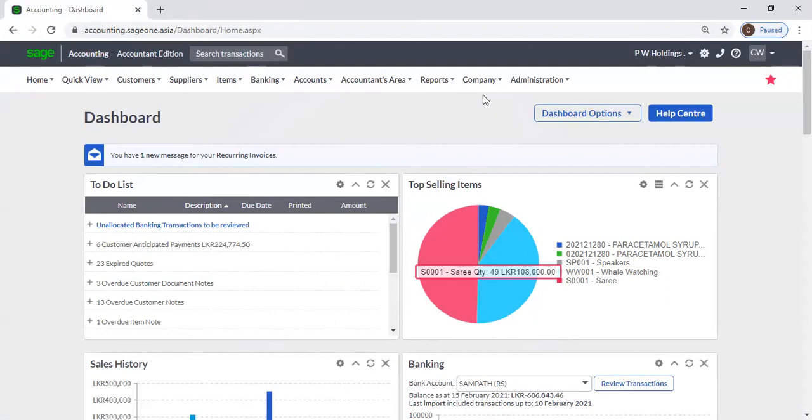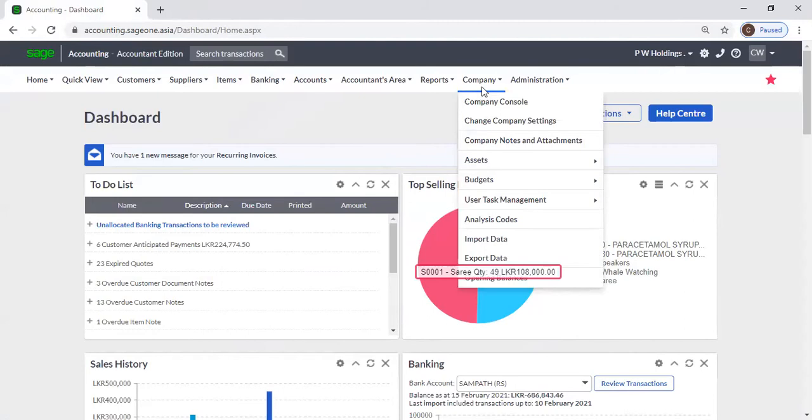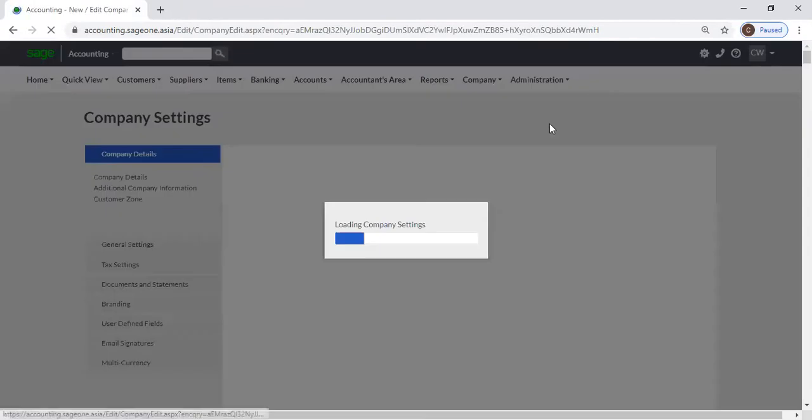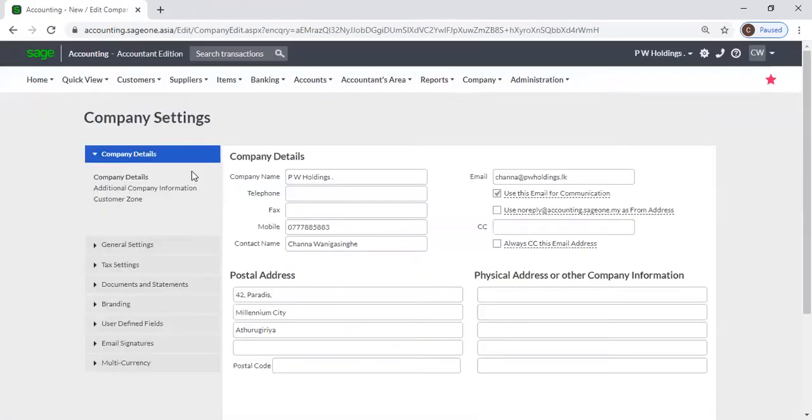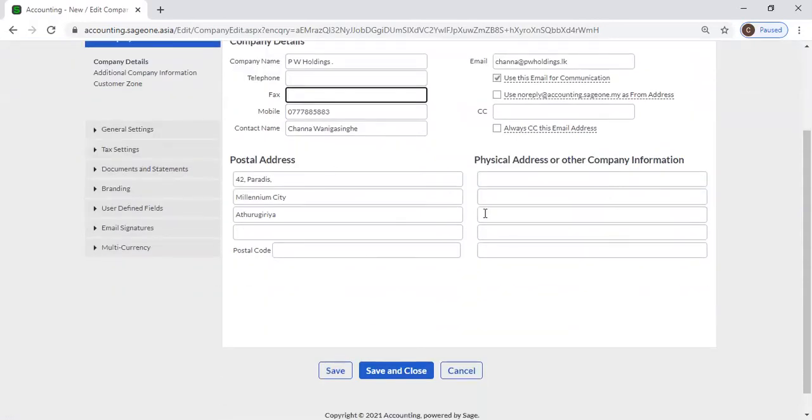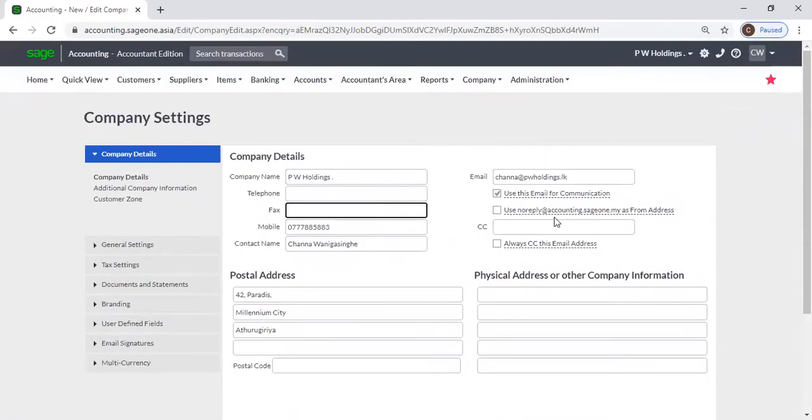And then we will move to how to set up your company settings. Okay, go to company, change company settings. From here you can enter your company details: your company name, telephone number, fax number, mobile, contact name, postal address and physical address. And there are a few options.